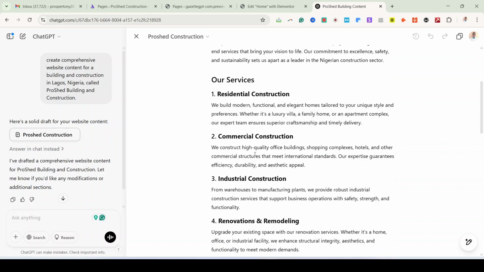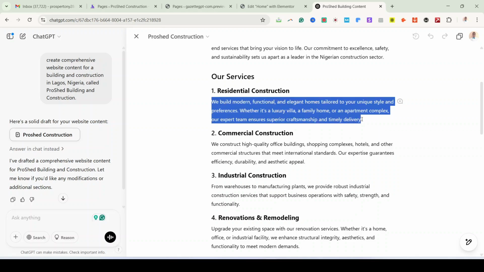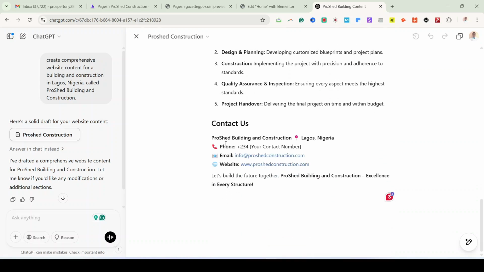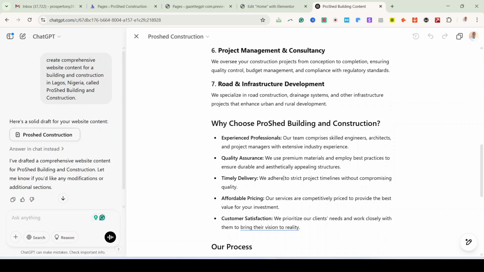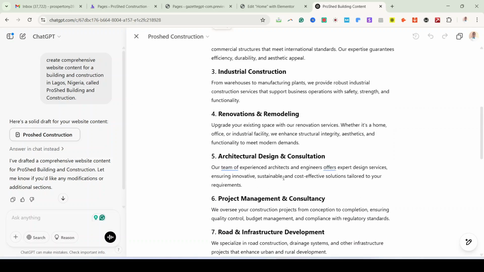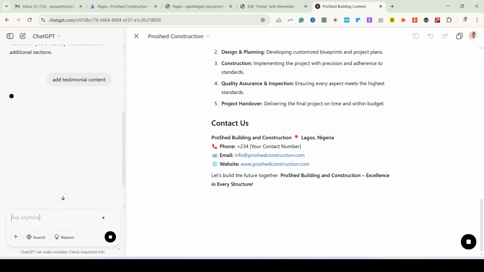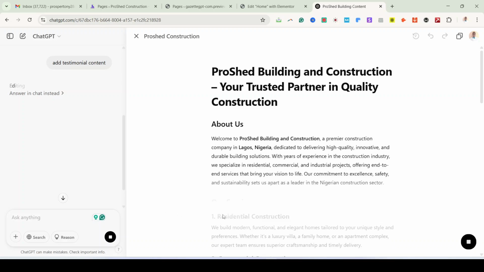For the services, it has given the possible services that such a company might be offering, and a little bit of description about each of those services. If you scroll down, there's our process, and then the contact information. If there's other things that you need, for example this one didn't have testimonials, you can just indicate it, "Add testimonial content." But you also need to go through the content to see that it aligns with what you actually need.